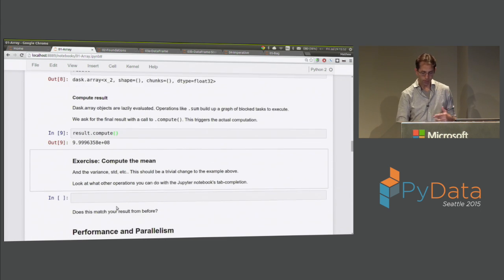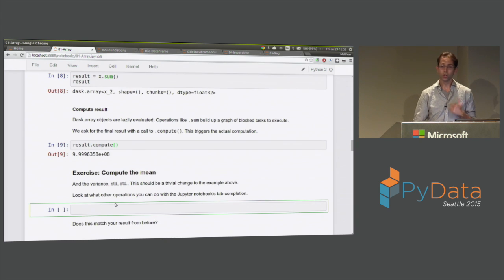So your new exercise is the same as your old exercise, to compute the mean of this large file on disk. Before you did it with for loops, this time do it with Dask array. This should be relatively easy to do, just with the mean method. I'm going to wait 10 seconds, or 20 seconds.